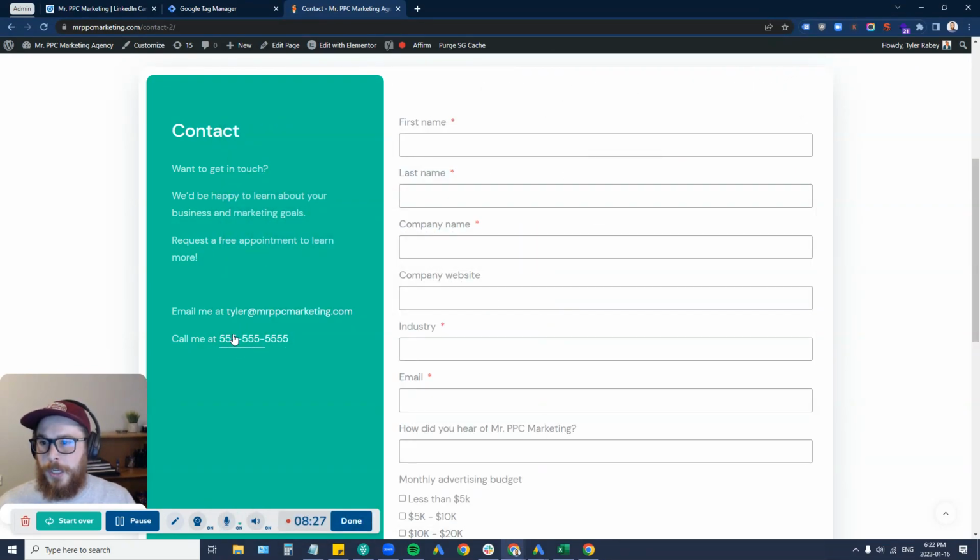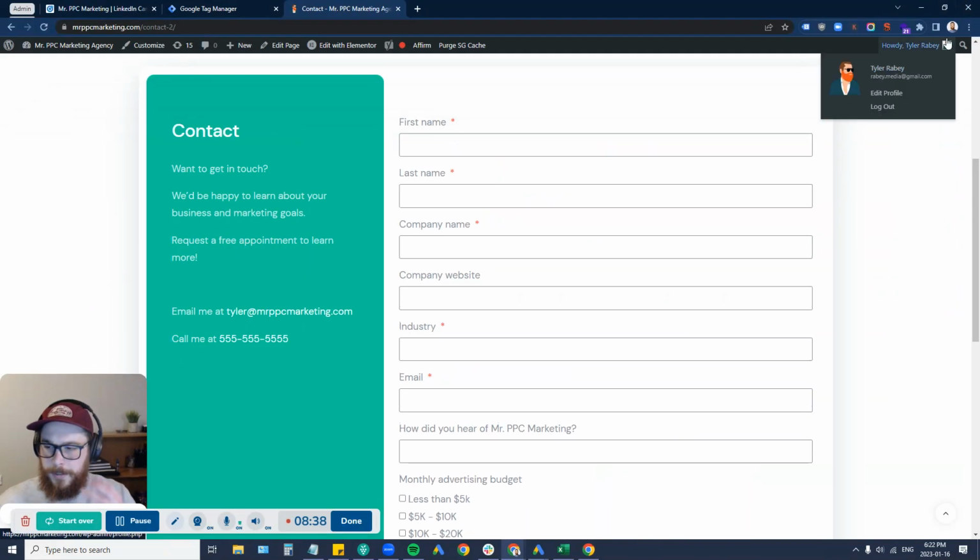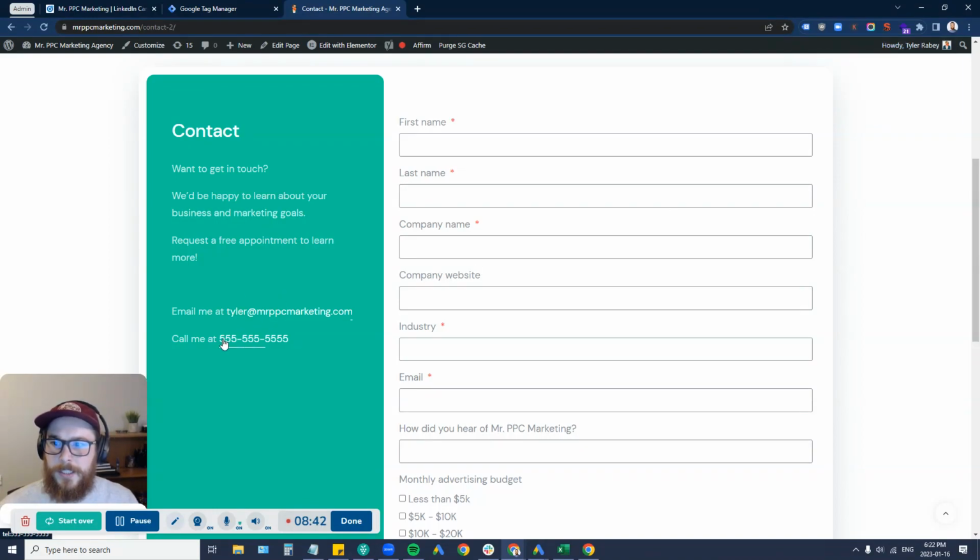And also, if you do the call me one, I'll show you that. You inspect it here. These are telephone links. So these are tel with the colon here and then the number. Those are actually how we're going to track our actions. So this one was a mailto link and this one's a tel link.